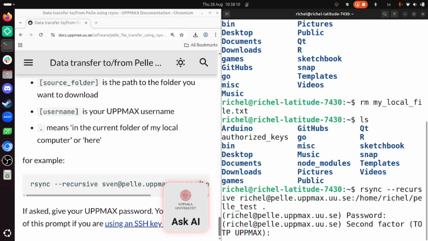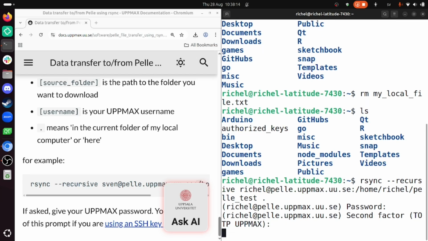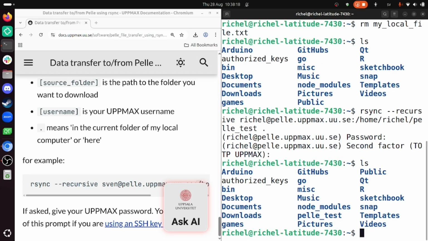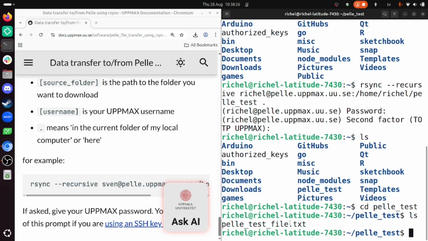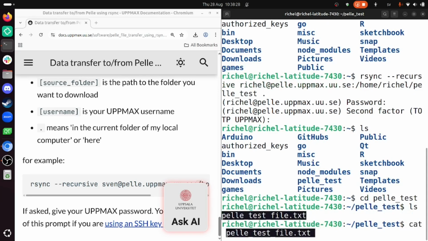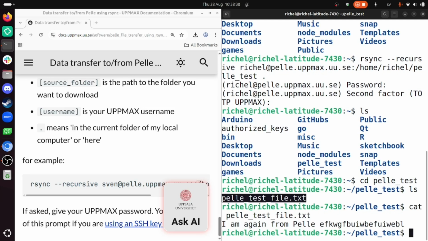My time-bound one-time password. And if I do ls, there will be something Pelle here, and here we have it. We have just downloaded the Pelle test folder. Let's go in it. There should be one file in it. There is the one file. There should be some text in it. Yeah.